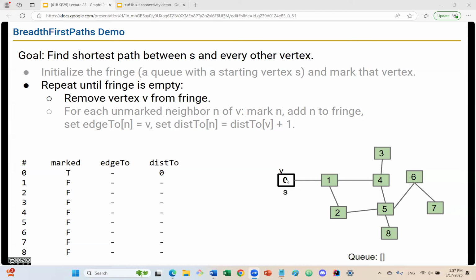For this, when I take something off the fringe, I'll just look at all of its adjacencies and add that to the fringe, and I'll mark the path in this list. So in this case, the only adjacency is 1. So I'll add 1 to the fringe, and I'll say that 1, the way to get to 0 fastest is by going directly to 0. And it has a distance of 1.